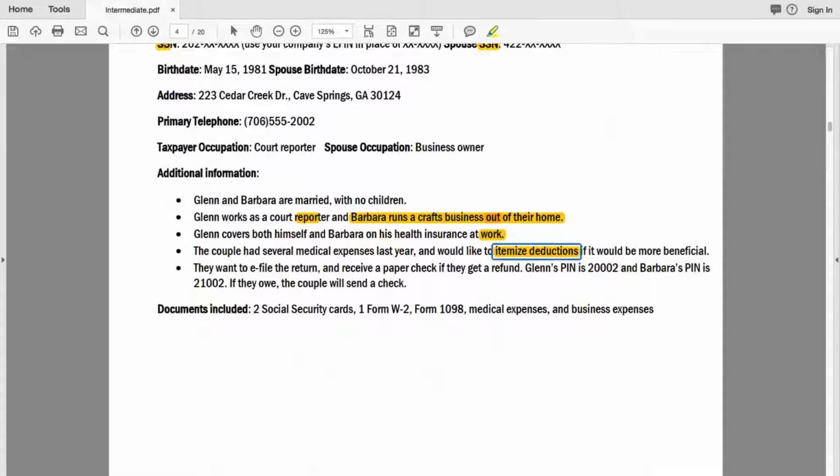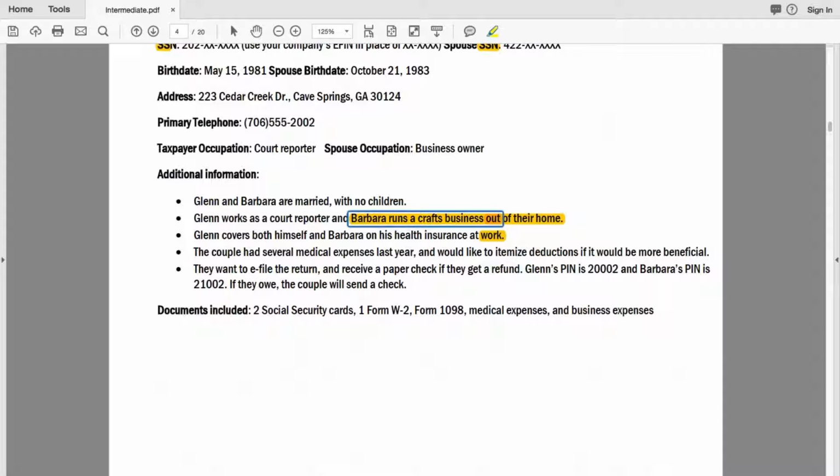They said that the couple... this is why it's so important that you read the personal and the additional information, right? Remember, income taxes is about reading. Read. If you read, you understand.